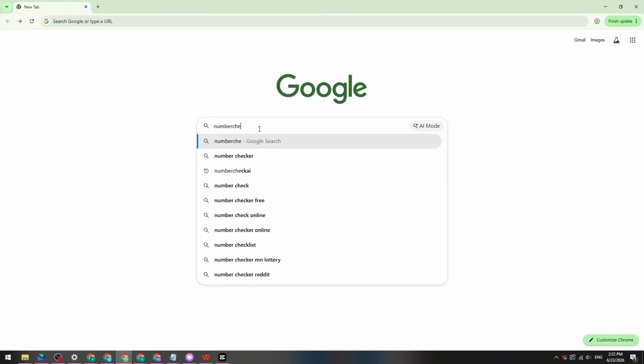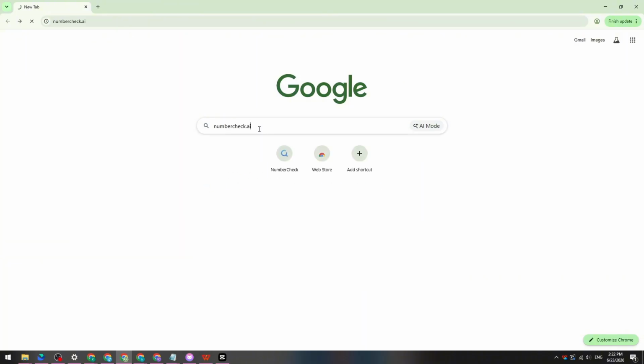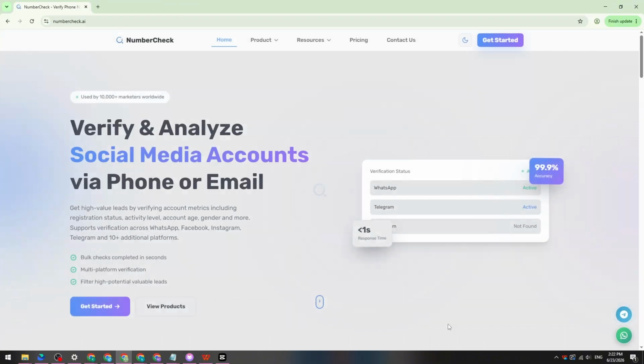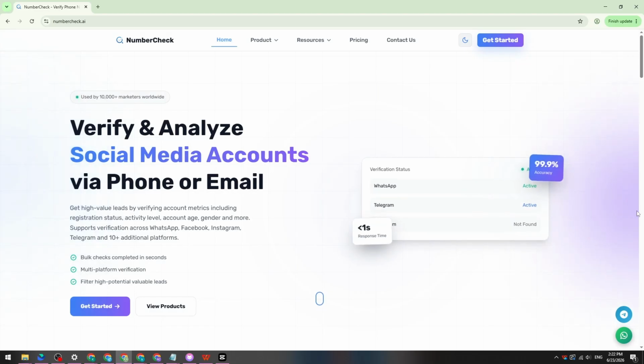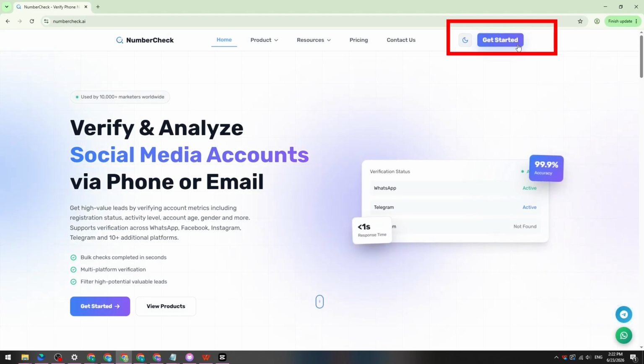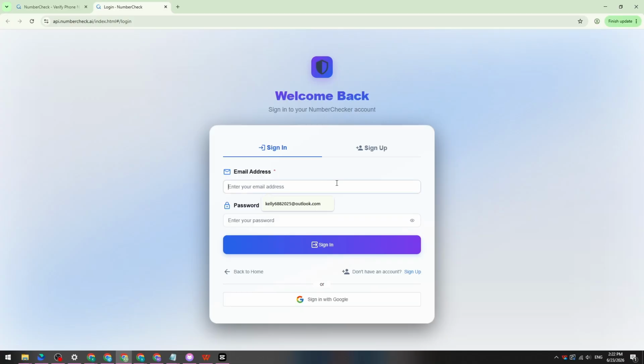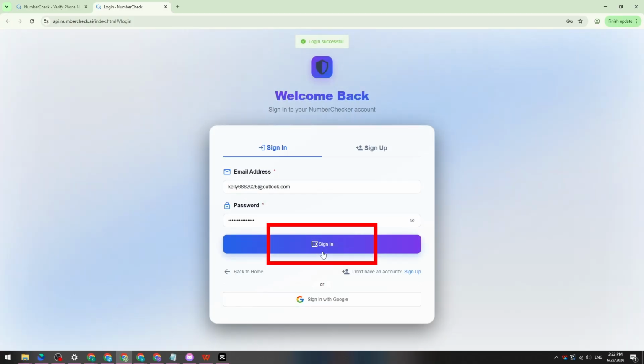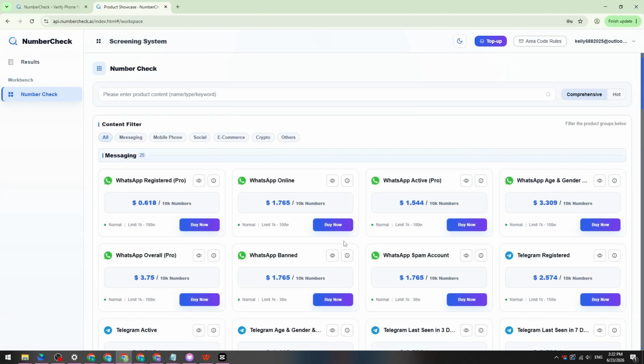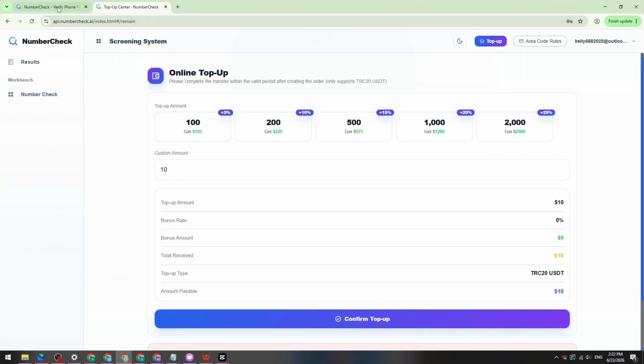In this tutorial, I'll show you how to use WhatsApp Online on NumberCheck.ai step by step. Visit NumberCheck.ai and explore the available account checking products. Click Get Started to create an account or sign in to the platform. Before using the service, make sure your account has sufficient credits available. If additional credits are required, please refer to the top-up tutorial.